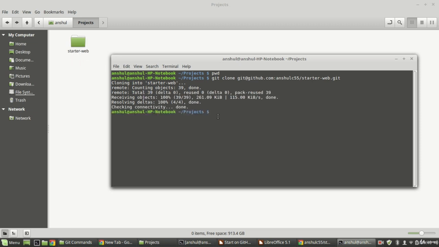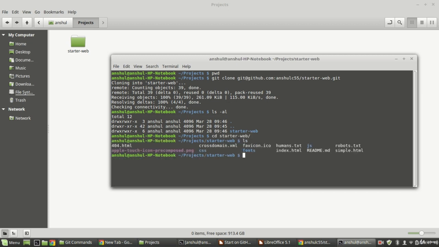Right now, if I run the command ls -al, ls means list the files, a means all, l means long list, right? It is showing total 12, some of which are hidden files, and starter web is also present here. I will go into starter web and press ls, and here are the files present in this project that I have cloned from my GitHub repository.